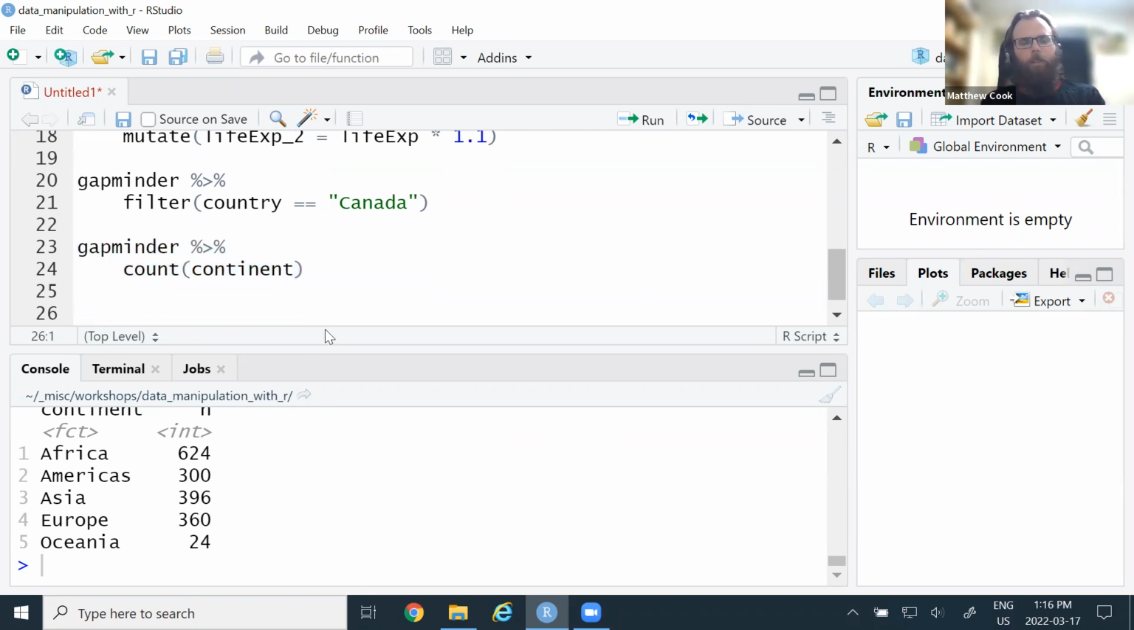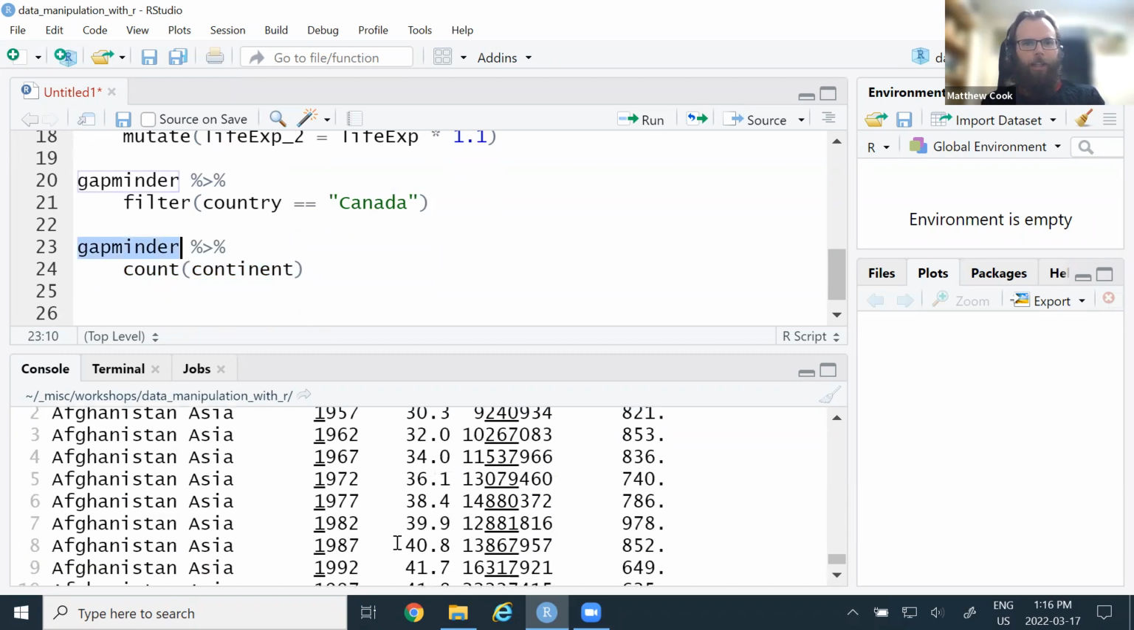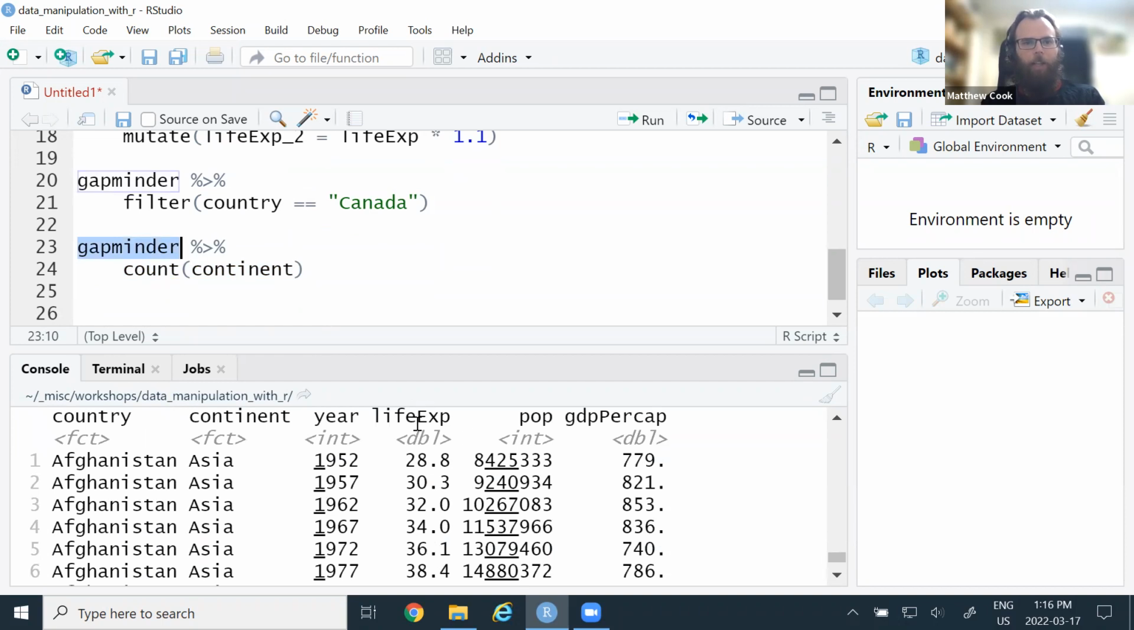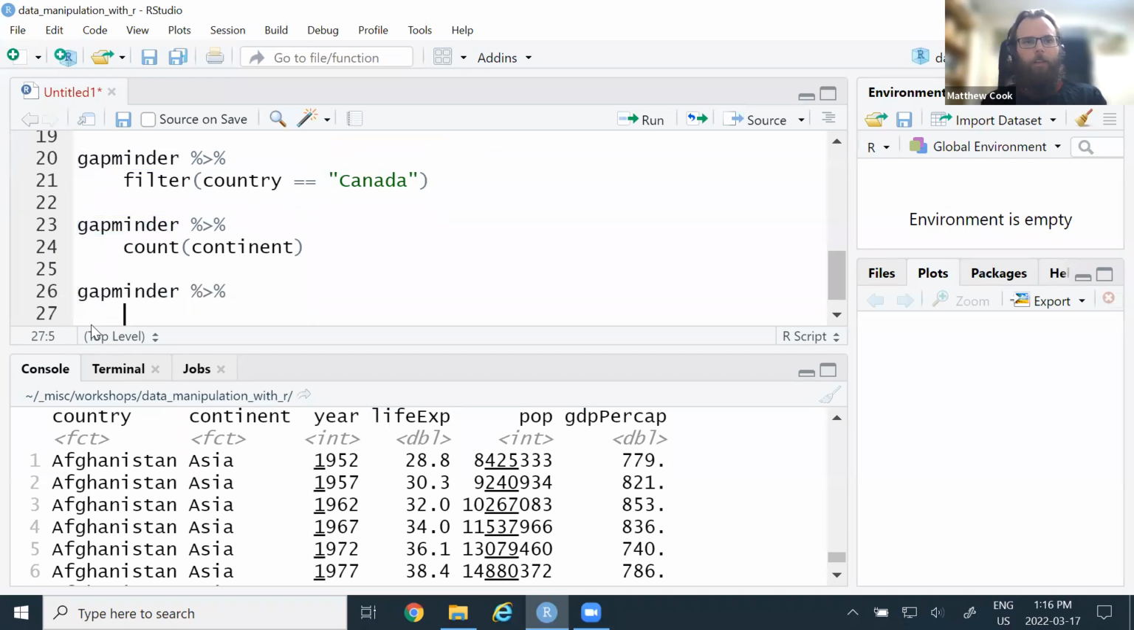Similarly, if we're more interested in the numeric variables of this data set, let's say we want to get an average of the life expectancy for this entire data set, what we can do is use this summarize function. Inside the summarize function, we tell it how we want to summarize the data. Let's say we want to calculate the mean, or the average, of life expectancy. We can do that just by saying summarize and then mean life expectancy.